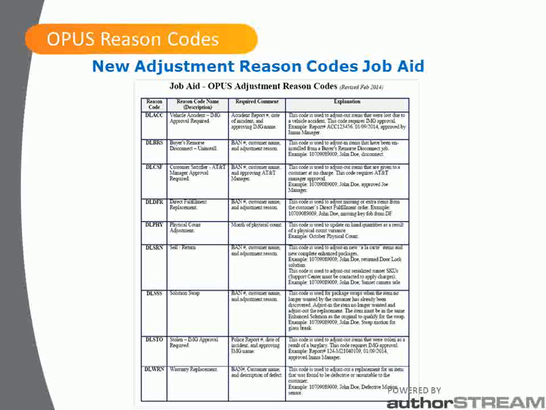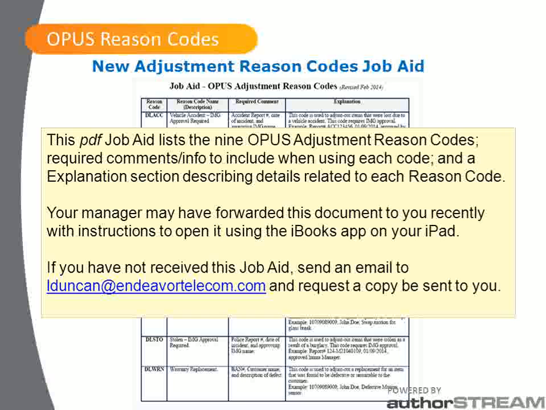A job aid document listing all of the new adjustment reason codes has been created to help you remember how the codes are currently to be used. This PDF job aid lists the 9 OPUS adjustment reason codes, required comments or info to include when using each code, and an explanation section describing details related to each reason code.